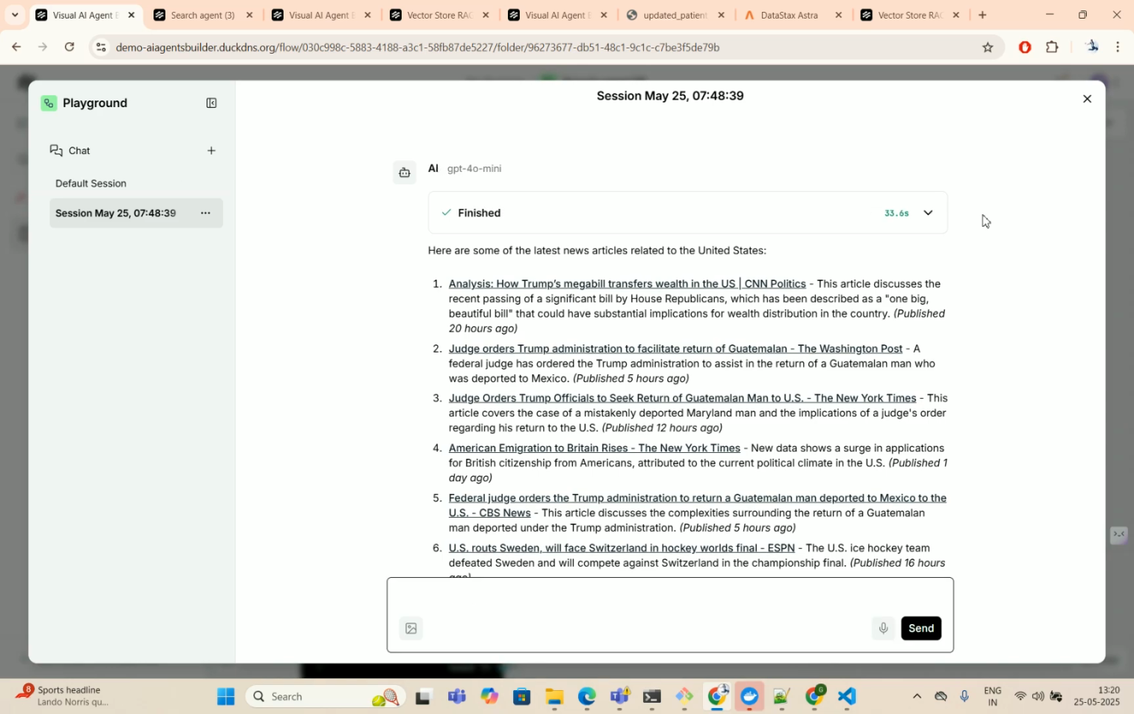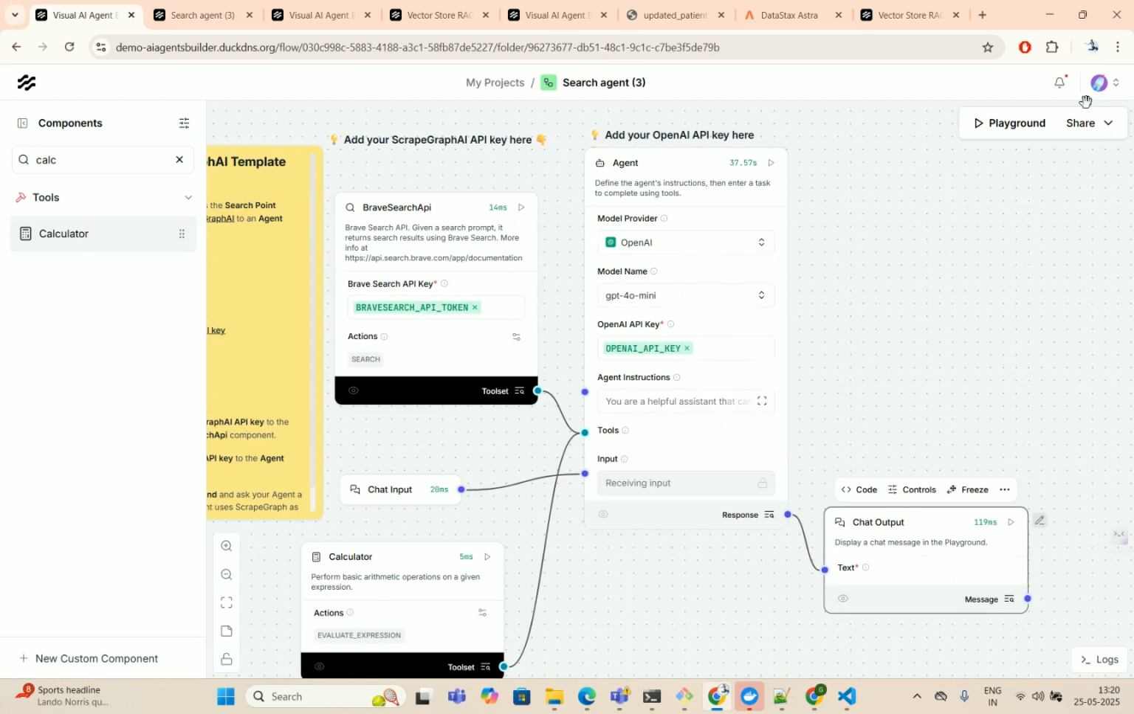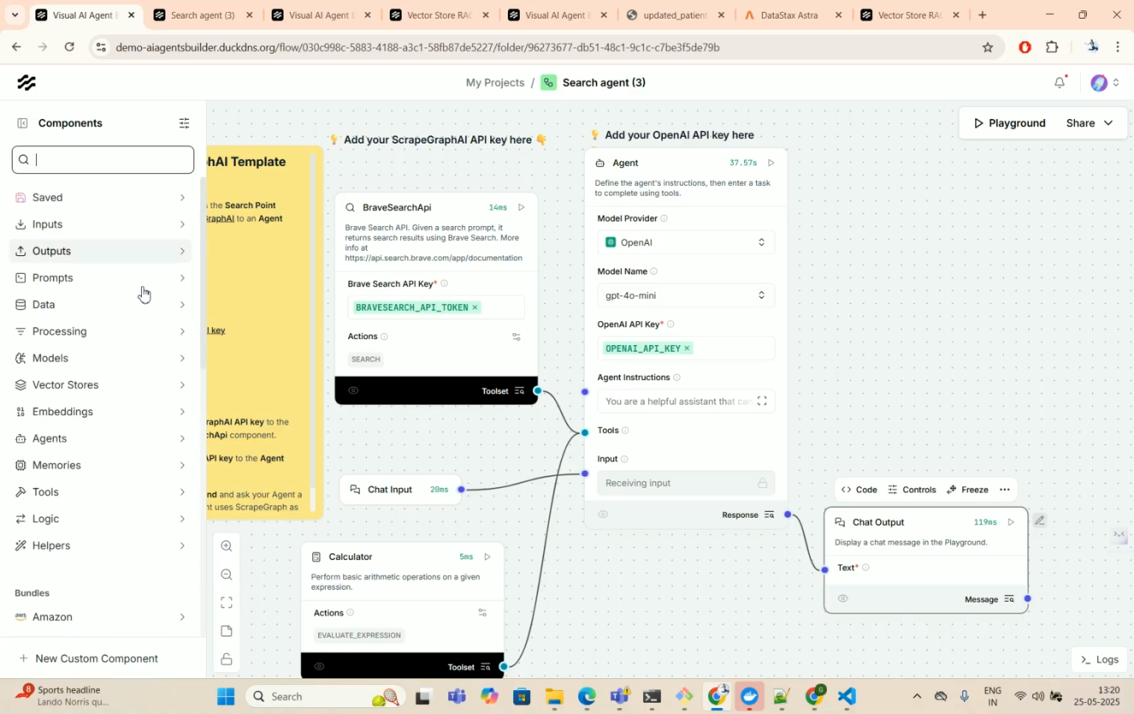So whenever we need search, it does the search. Whenever we need a calculator, it does the calculator. Similarly, you can add any other tool that you want, and you should be able to use the tool seamlessly without even telling or hooking the logic of when to use what. So that's the beauty of visual AI agent builders, right? Whatever I've shown is just one in hundreds of agents, but of course the limit is so seamless.